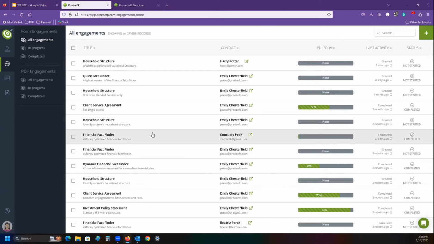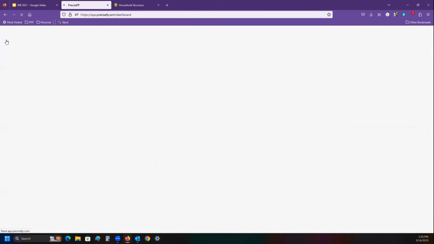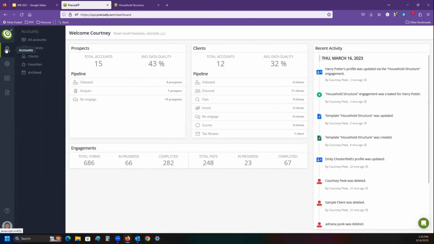So let's again just pretend that Harry and Jenny completed their form. Now, where does that data go that they put on that form? Let me walk back to the main dashboard here. So we would need to go into their client profile to see that information that they gave us on that form.